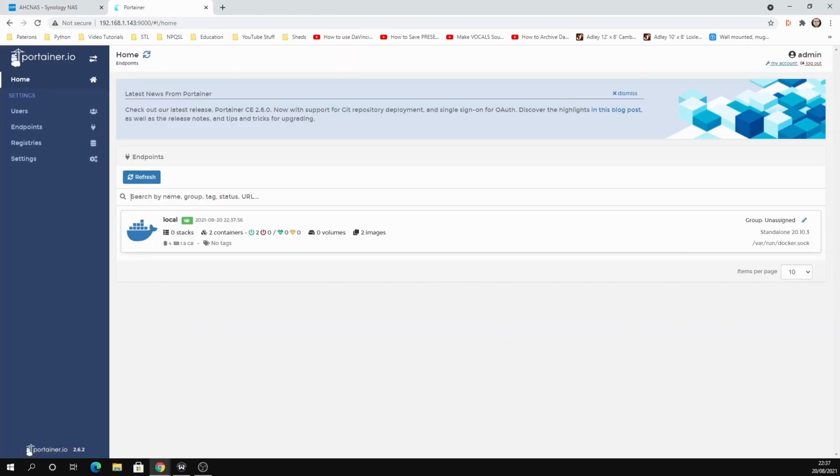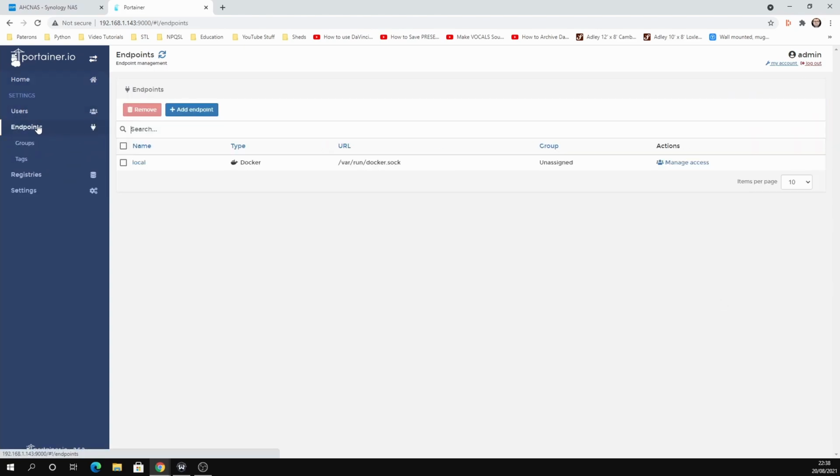And then once that's done, we need to set up our endpoints. So just click on Endpoints on the left-hand side, and then click Local, and you should see the Docker socket at /var/run/docker.sock, and then Add Endpoint.